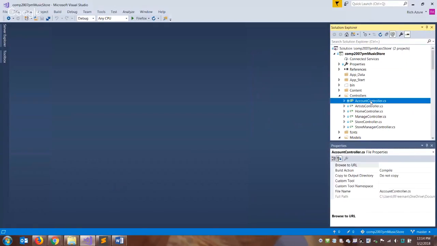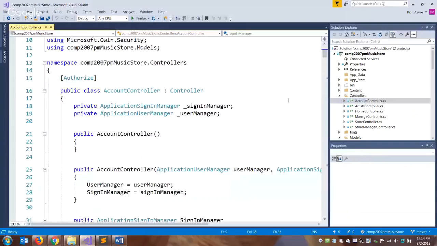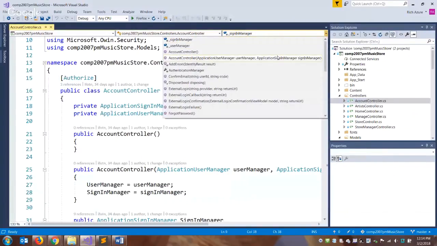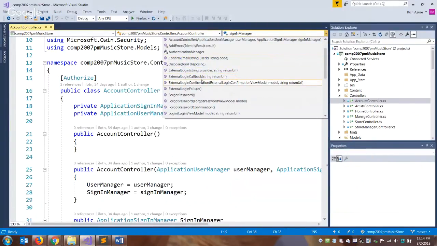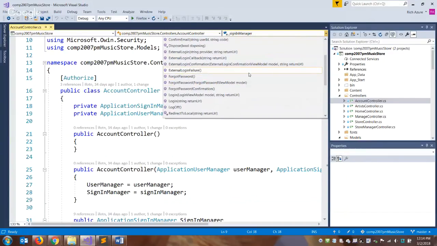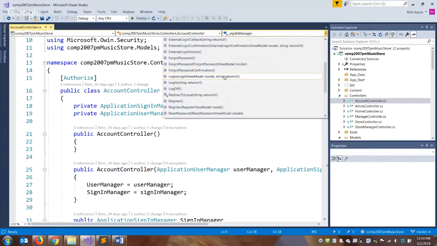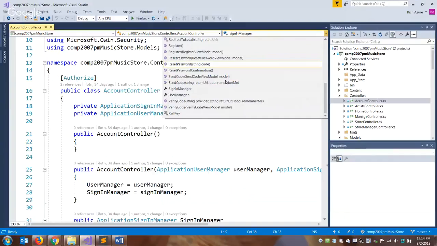We get an account controller. And the account controller has all the kinds of methods we would expect to have. Things for confirming a user's email, letting them log in through an external service, resetting a password, log in, and register. So it has all of these methods already built. So can we override them? Sure. And I'll show you, we'll look in a minute as to how and why we might want to do that.